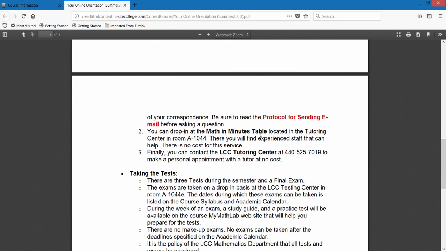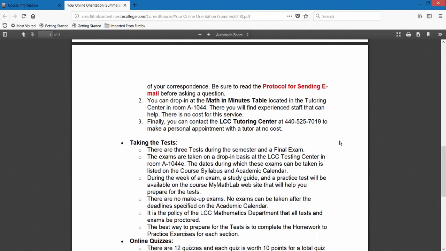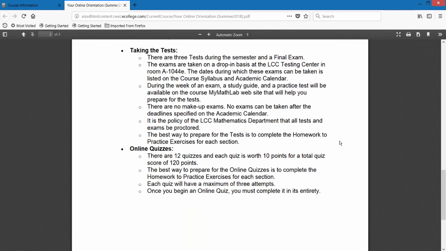You can also come by the Math in Minutes table or in the Tutor Center at Lakeland. You can get a tutor at Lakeland. You can have a personal appointment with a tutor, and it's at no cost. They're good folks down there. I would suggest using their services.